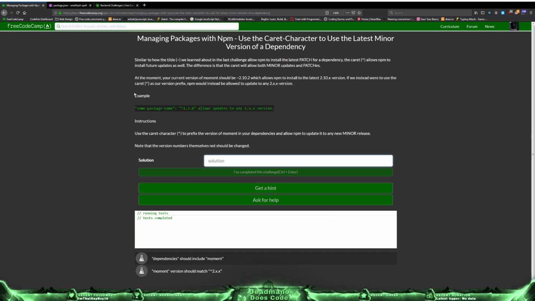Similar to how the tilde character we learned about in the last challenge allows npm to install the latest patch for a dependency, the caret character allows npm to install future updates as well. The difference is that the caret character will allow both minor updates and patches. At the moment, your current version of moment should be 2.10.2 with the tilde character, which allows npm to install the latest 2.10.x version. If we instead were to use the caret as our version prefix, npm would be allowed to update to any 2.x.x version.